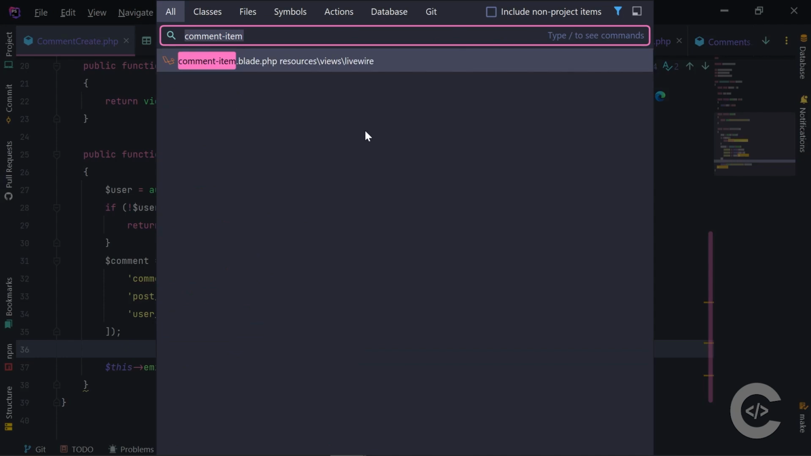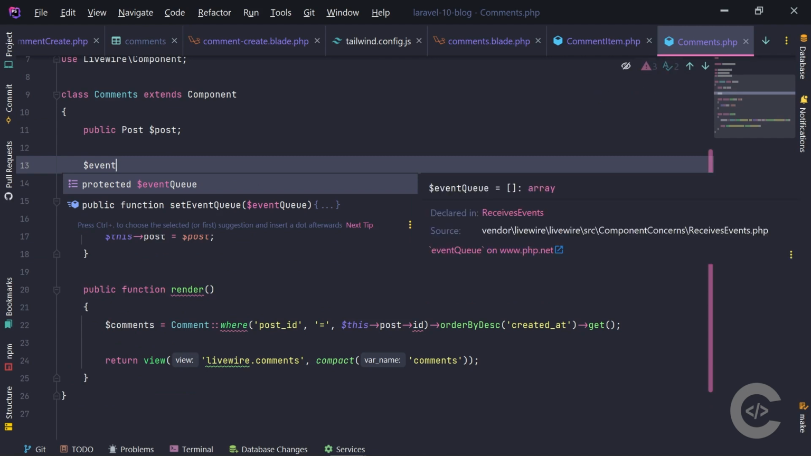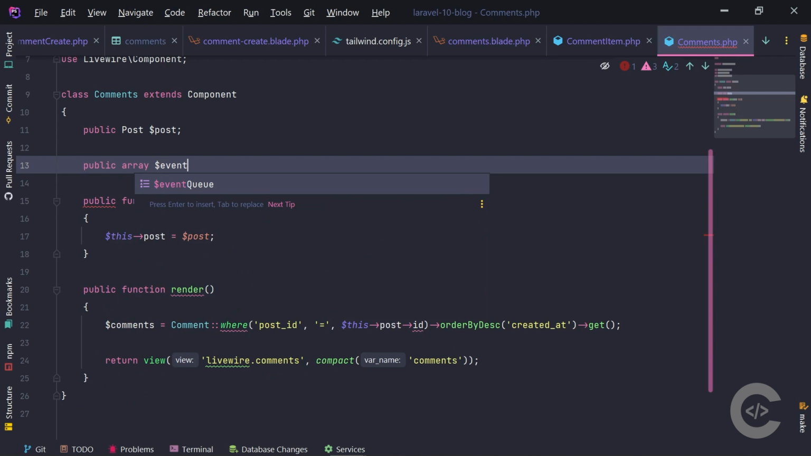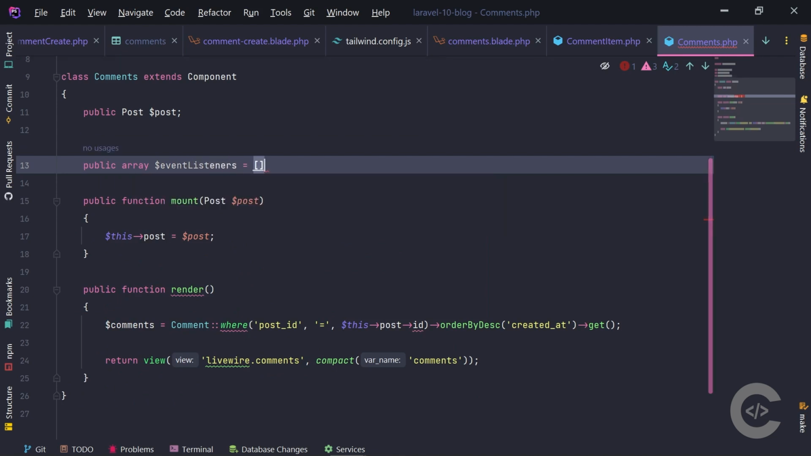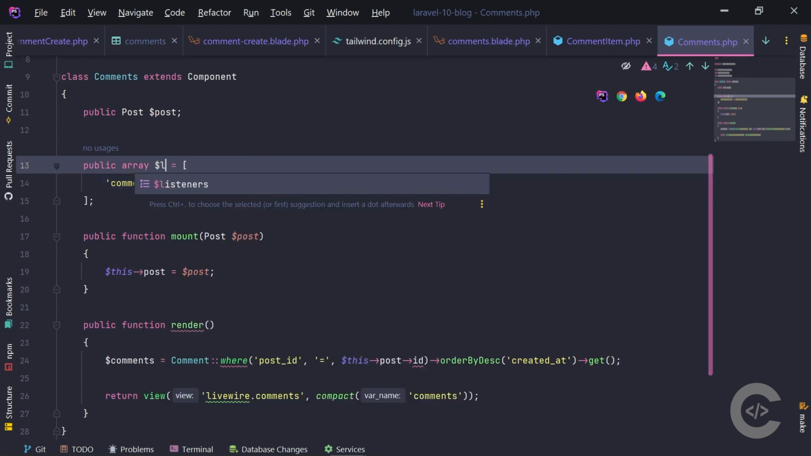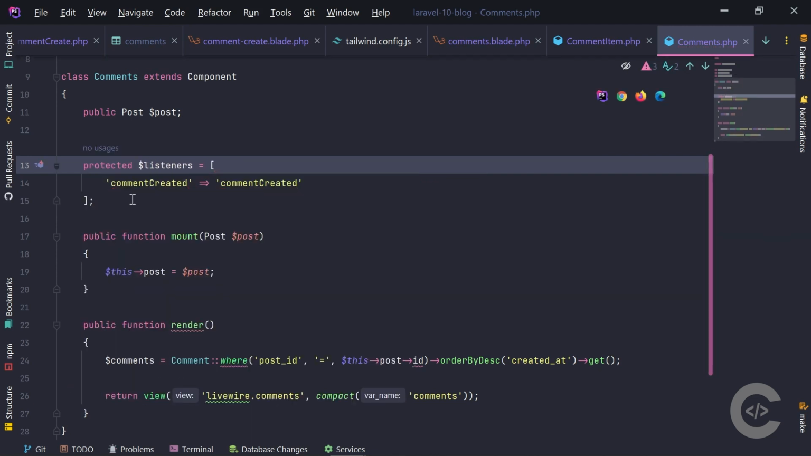Now I'm going to open the comments class right here, and I will need event listeners here. I believe it's called event listeners. Let's create a public array, listeners. And right here, I'm going to define the event name, comment created, and the actual function. In this case, let's call the function the same name, comment created. This should be probably listeners, yeah. And we can remove this and we can make this protected. It should be protected by default.